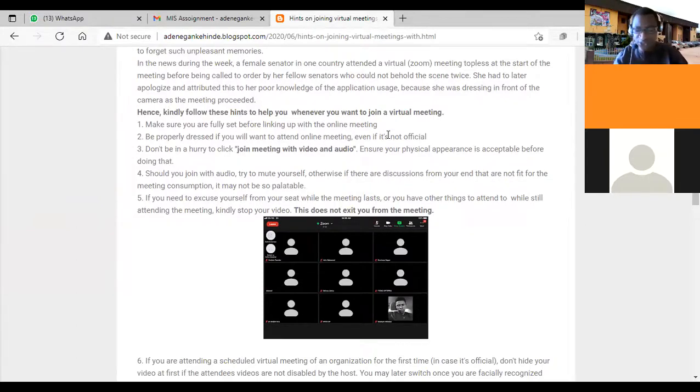Somebody wants to set up a church program. You want to start a program in the church. You want to do one program or the other. Before you click on anything, set your system. You must be set before you start that program at all. And be properly dressed if you want to attend an online meeting, even if it's not official. Be properly dressed. Don't stay in a place where somebody will just look at it and remove your video.